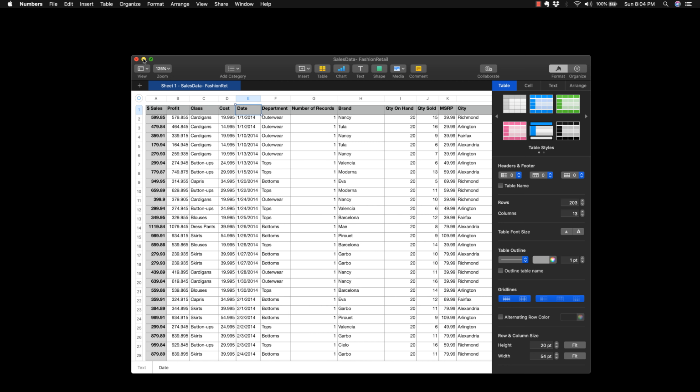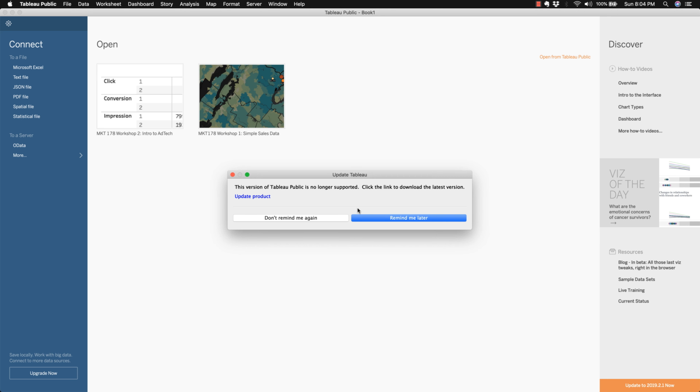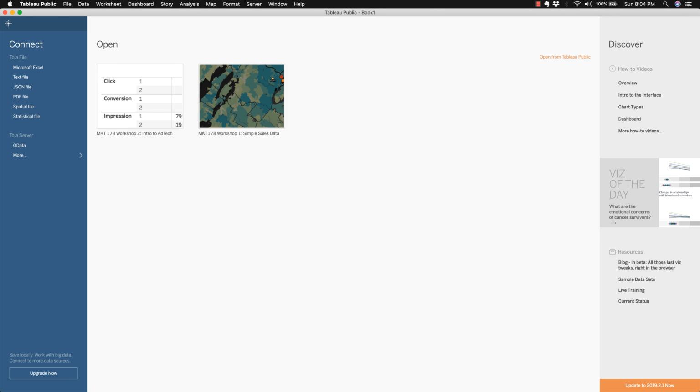So what we're going to do is go ahead and open up Tableau Public. Tableau Public is the free version of Tableau. It has all the same functionality as far as being able to build with data. But it looks like I need to update Tableau. But it has all the same functionality as the Pro or Enterprise versions of Tableau. The only limitation is twofold.